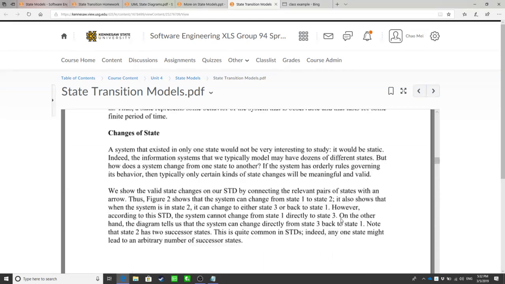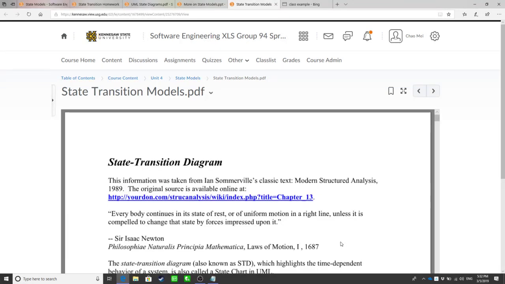Okay, I like to have some small exercises. So let's take out a piece of paper and try to draw a state transition diagram for, let's say, a washing machine. Okay, washing machine. Let's try that. All right, 5 minutes.